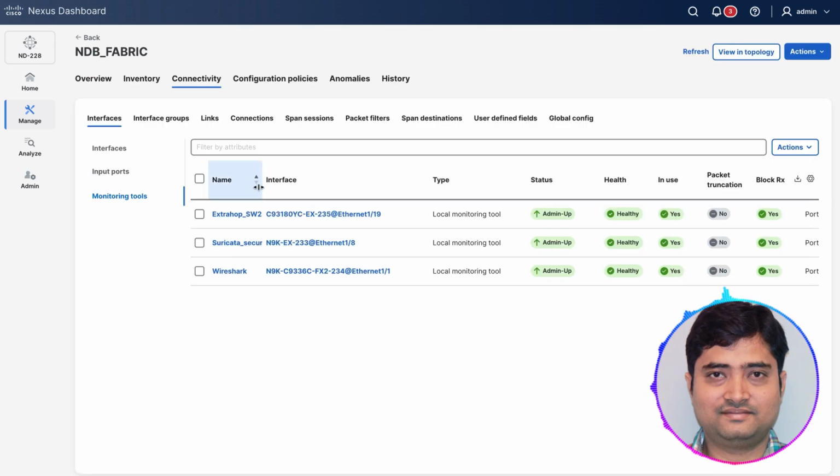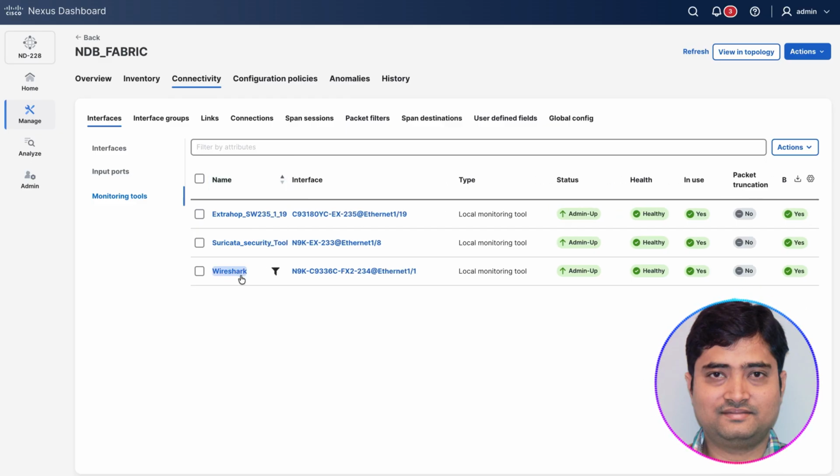And for this case, I already have a bunch of tools which are connected on multiple NDB switches. They're all local monitoring tools and they're all up right now. Some of the tools I connected here are ExtraHop, Suricata, Wireshark, and you can have many other wide variety of tools as per your choice. The tools can be APM and NPM tools or timestamping tools, for that matter any tools. And so far we added the switches, we configured the input ports, and we configured the tool ports.